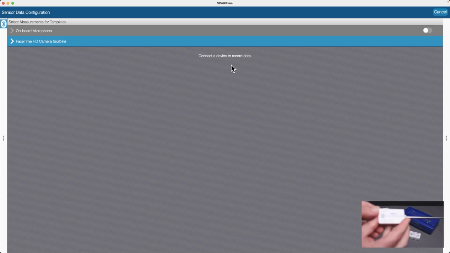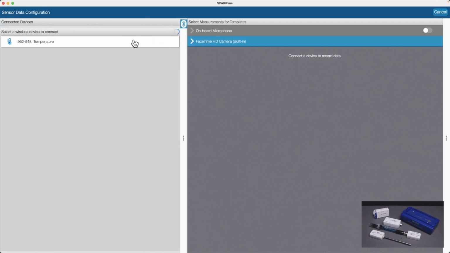Power on your sensor. In SPARKvue, the tray to the left will open, listing all available PASCO wireless sensors, with closer sensors toward the top of the list if there are multiple sensors available. Identify your sensor by its 6-digit ID and select it to connect.